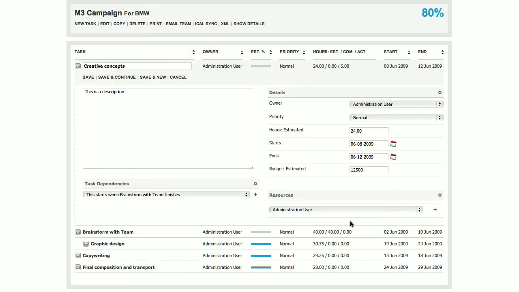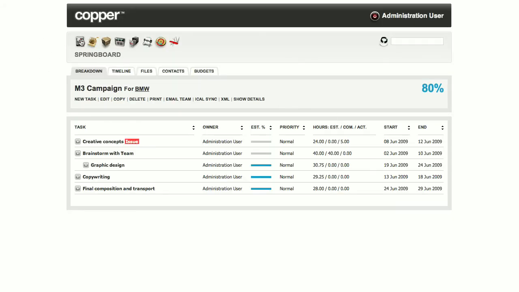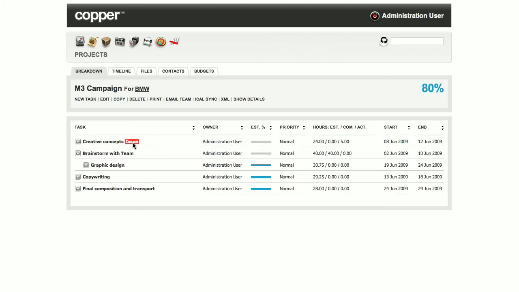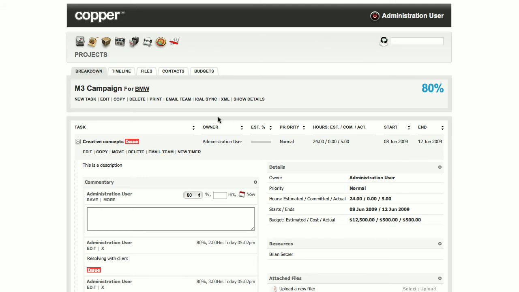So we might want to bring on, let's bring on Brian Setzer. We can add him onto this task, save that. And now when Brian logs into his Springboard, he would see this task. When Brian is within projects, he would see that he's allocated to this task. We can see that also if there's an issue that exists within this task, it automatically shows a little flag at the top here. That's the nuts and bolts of the project module.